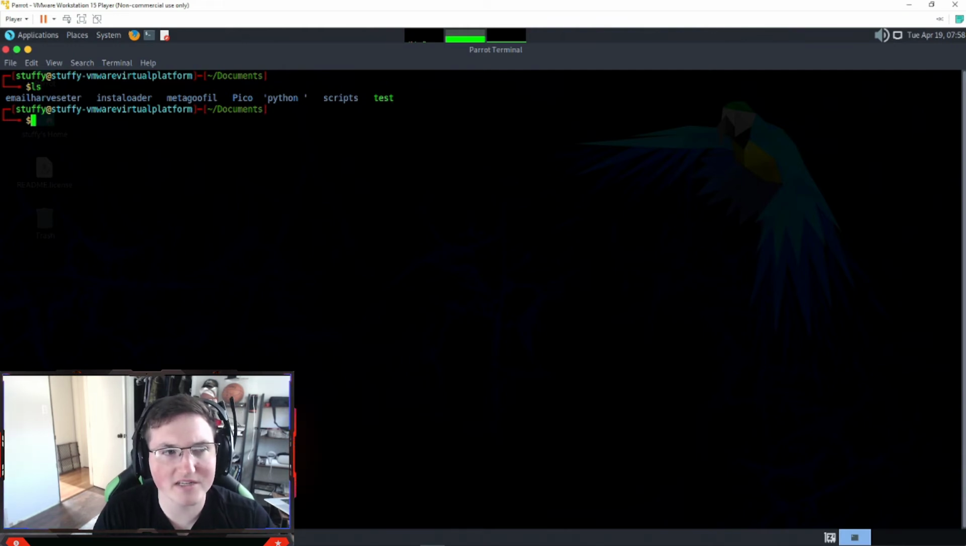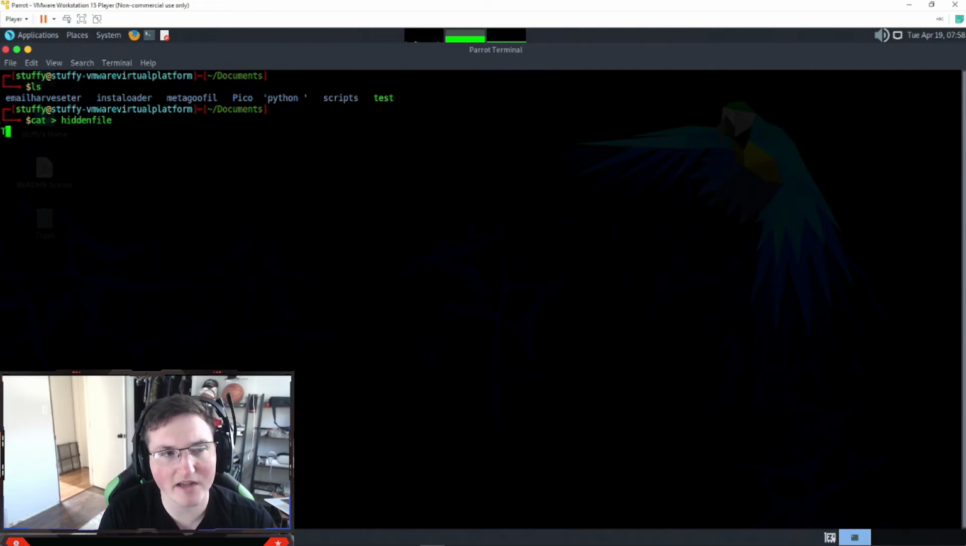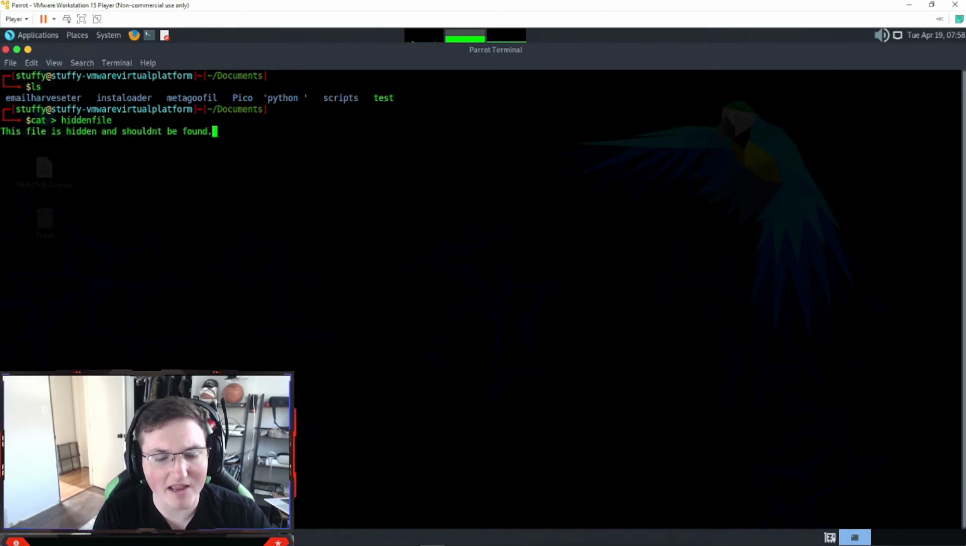So what we're going to do is we're going to say cat hidden file. Now watch what happens here. So you see that I put the greater than sign? That means feed into it, basically. Now look, you notice it's just blinking. What it's doing is it's asking me to put information. This file is hidden and shouldn't be found, right? We'll just say that. And now you're going to hit Control D. There we go. All right.